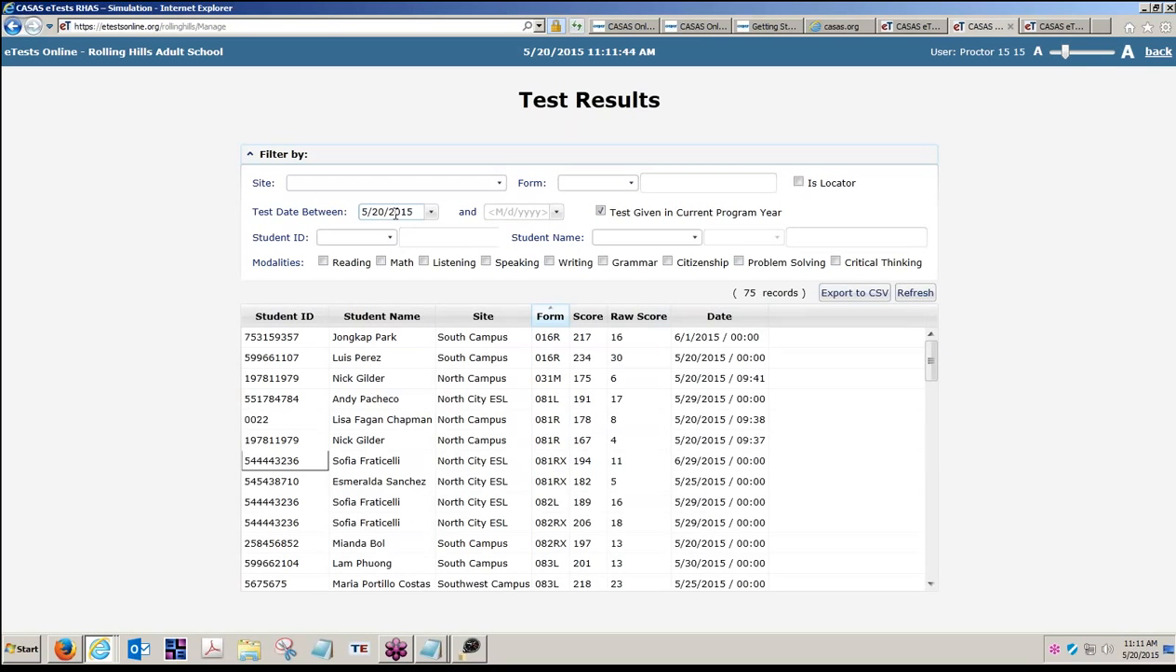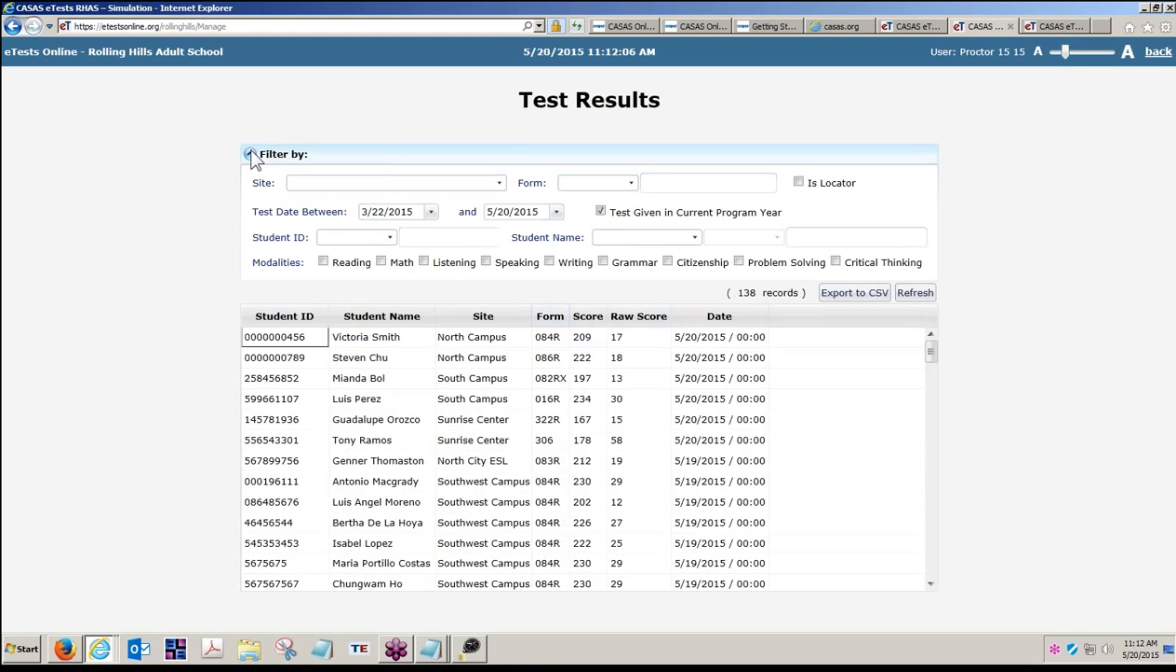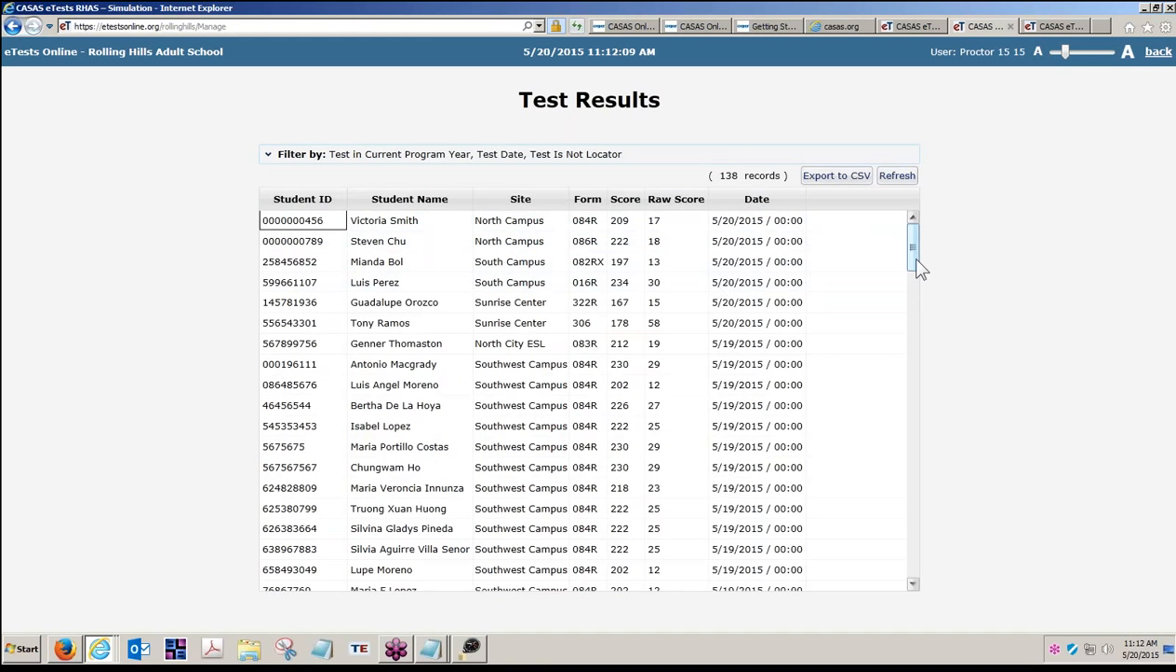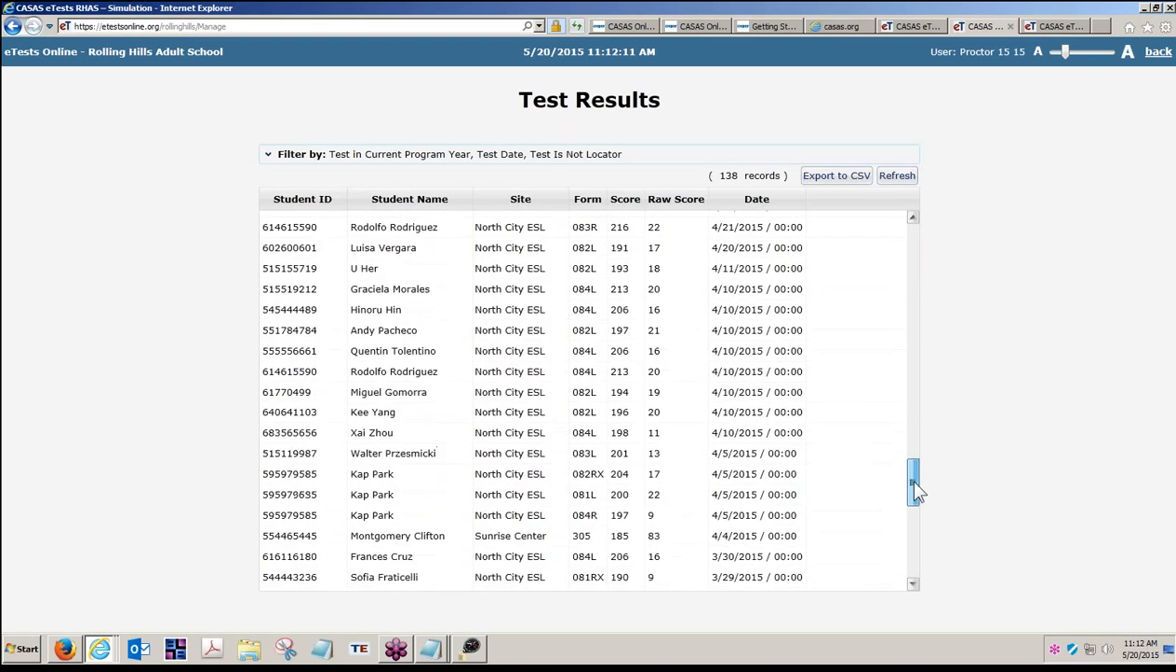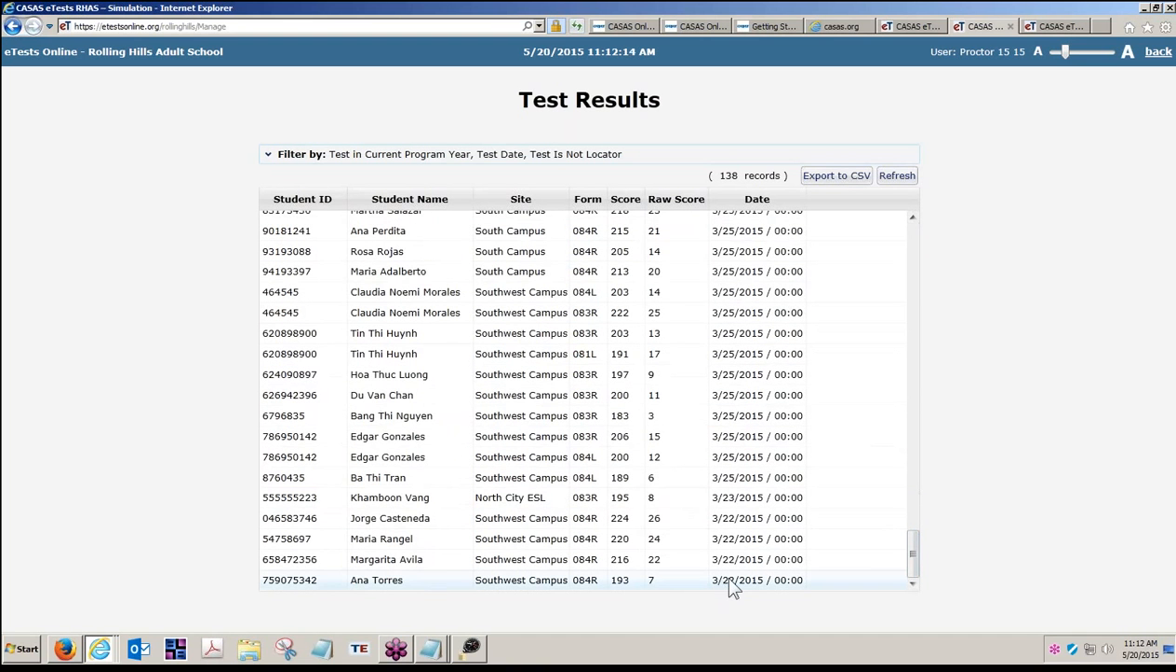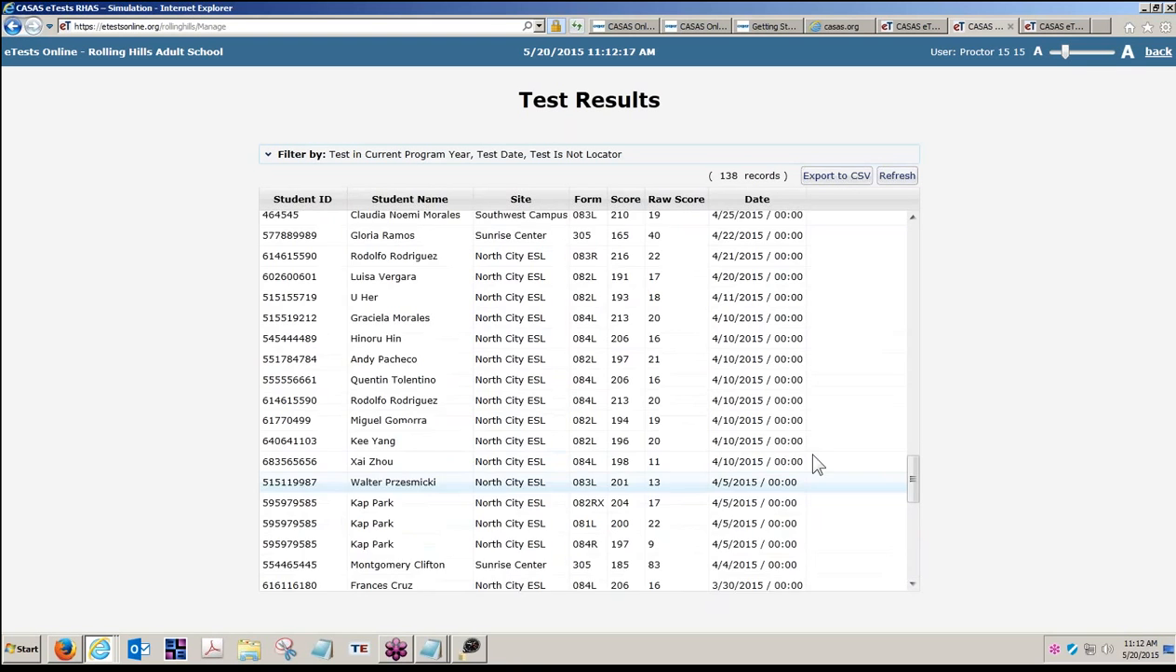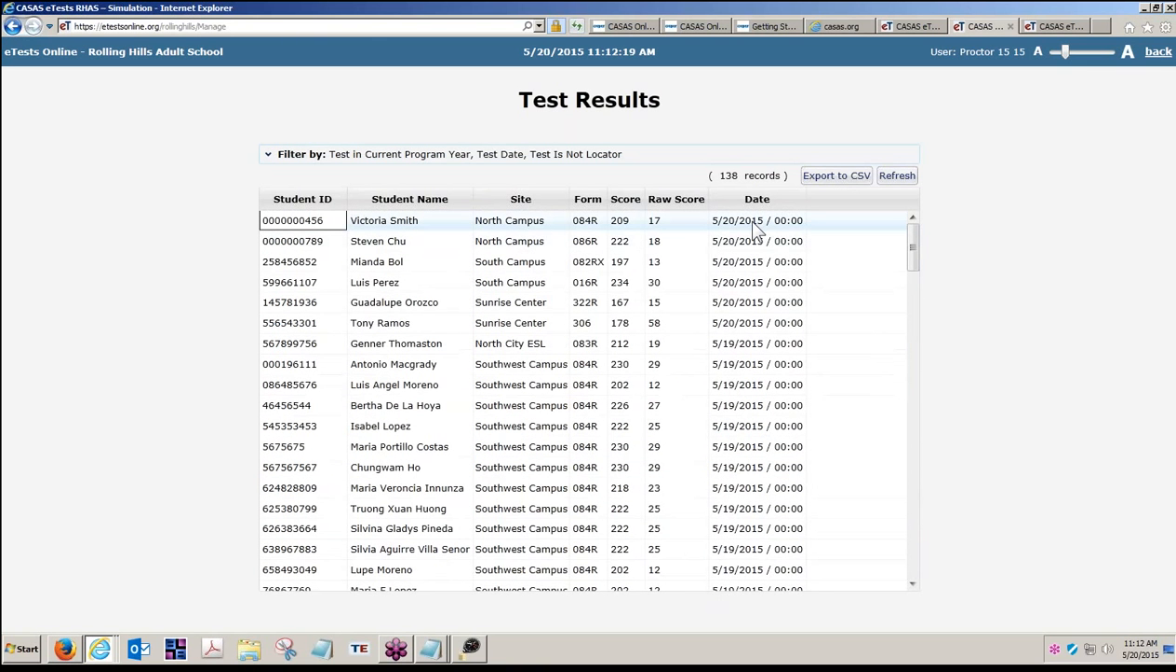Let's select, let's just say from March 22, 2015. Let's enter today's date and click the refresh button to display results. Retract your filter. Now here is a list of tests taken between March 22nd and today's date.